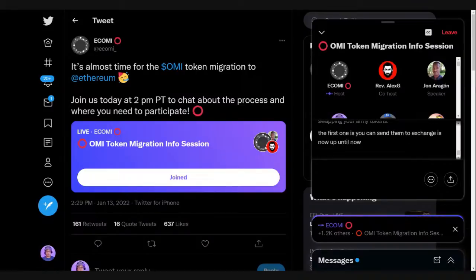The first one is you can send them to exchanges. Up until now, all 4 exchanges that the Omi token is available on, which is Ascendex, Bit4X, OKX, and Gate.io, have indicated that they will support the token swap and assist us with it. So if you send your tokens to the exchanges, they will automatically swap them from the current GoChain Omi token to the new Ethereum or ERC20 Omi token. Those tokens will be swapped to layer 1. Layer 1 means that you can continue to use your tokens on exchanges. So if you want to sell your Omi tokens in the future, if you'd like to trade them, you need them on layer 1 to be able to do so.